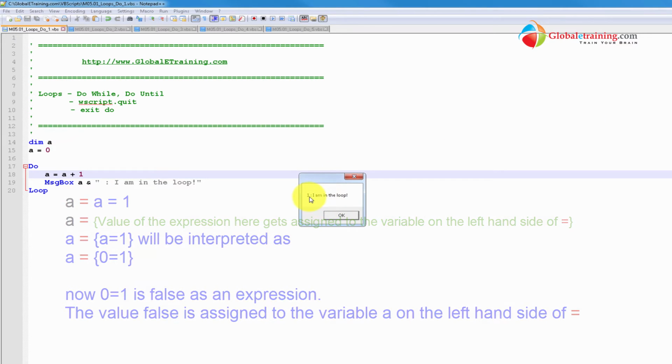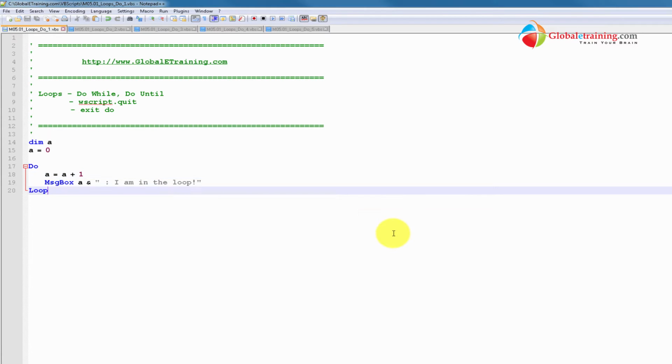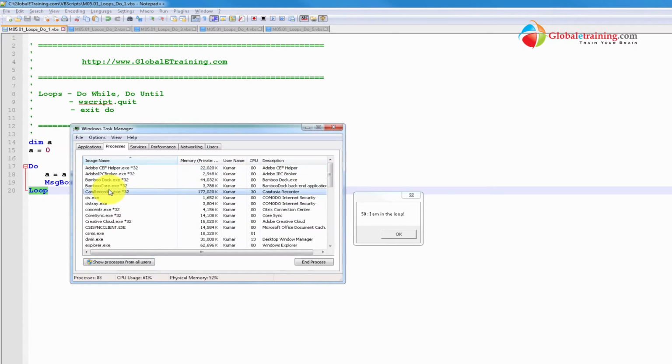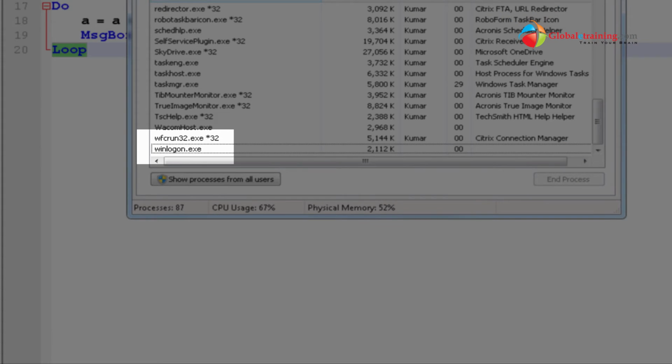What I see is 1, I'm in the loop, 2, I'm in the loop, and for every click, it's going in and executing the statements that are between Do and Loop, and I'm using a and incrementing it using line 18. So it doesn't matter how many times you click, it will continue to display the message. As I said, the only way to kill this is to go to Task Manager and look for wscript and kill it. So it's gone.